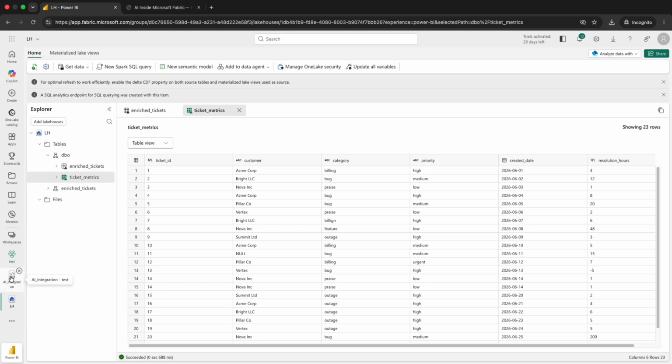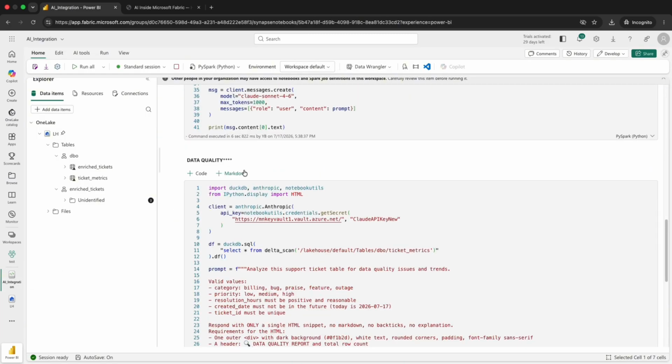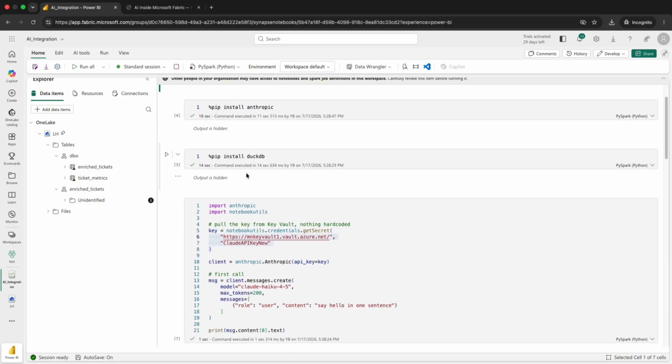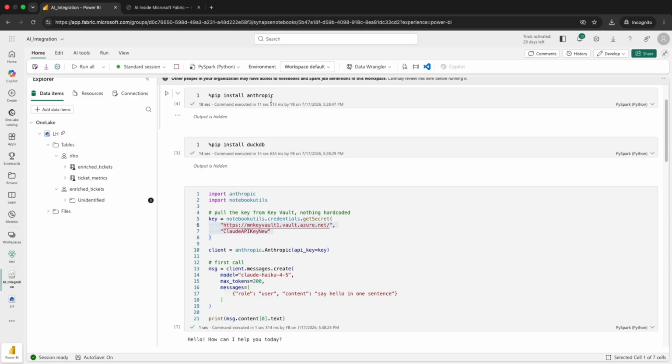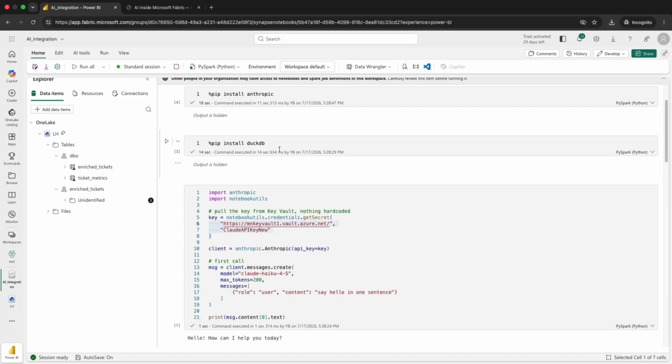Okay, let's take a look into our notebook. So in our notebook, we first install Anthropic. Obviously, you can use other APIs, maybe OpenAI, or there is built-in AI, which we will be talking about in future videos. But for this tutorial, I will be using Claude.